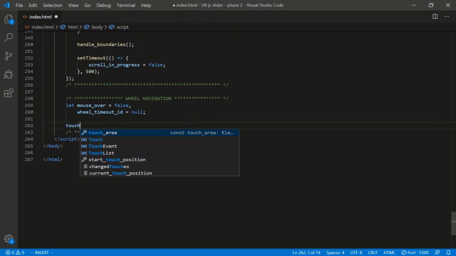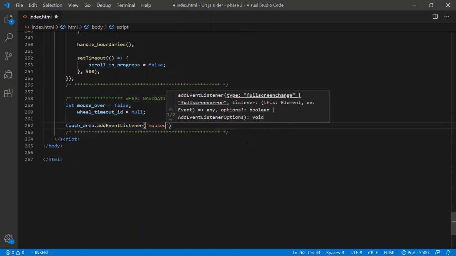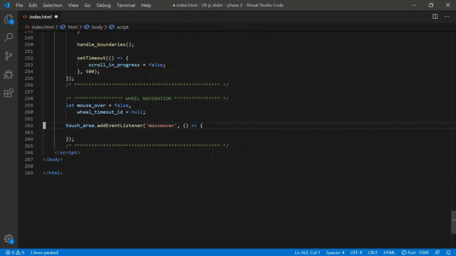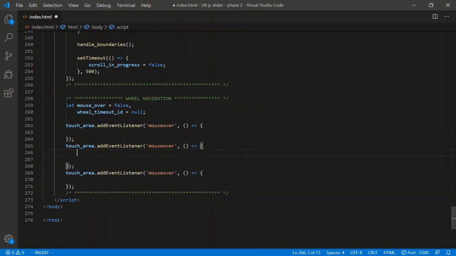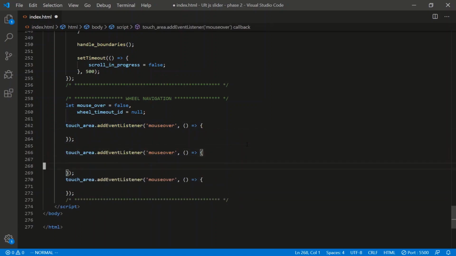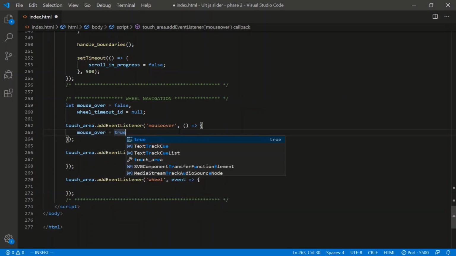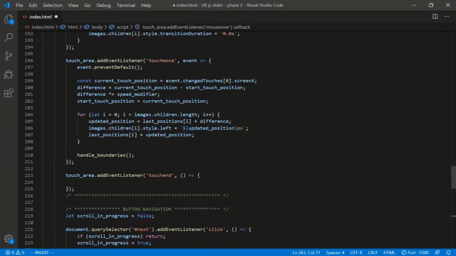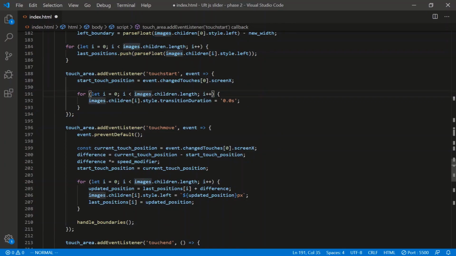All right, we need 3 listeners on this guy. We need mouse over, so touchArea.addEventListener, mouseover. We don't need the event. Let's do this. Copy, paste, paste. Let's do a space here. Space here. Delete that space. Mouse over. We need the mouse leave, and we need the wheel. For the wheel, we need the event object. All right. So as soon as they put their mouse over, they're going to be allowed to scroll. So mouseOver is equal to true. And let's zero out the transition durations. So we can copy that logic from touch start. These guys are here.